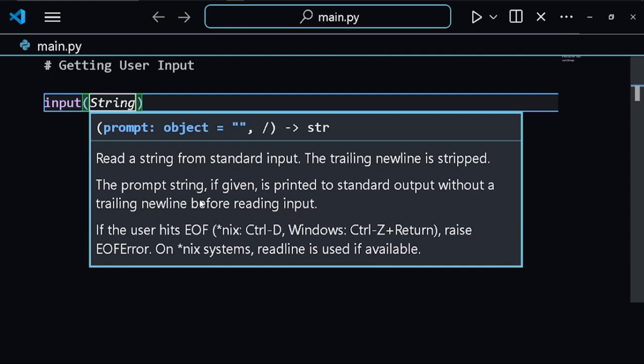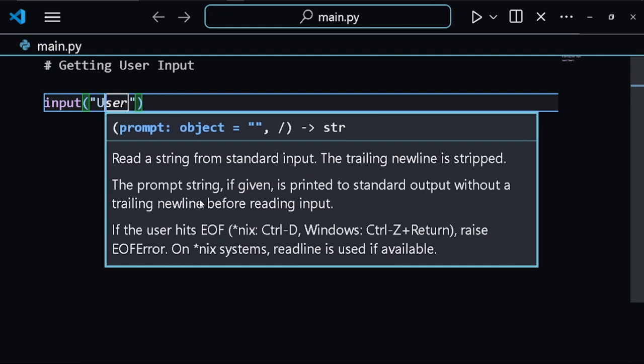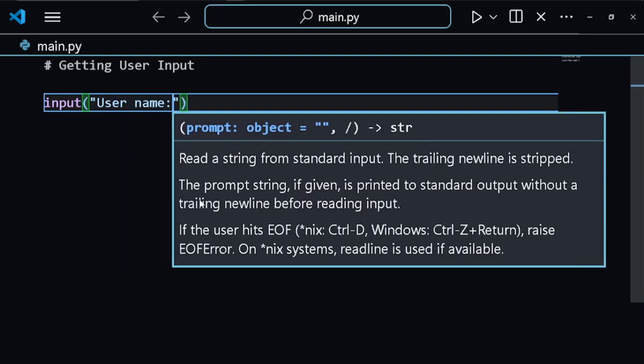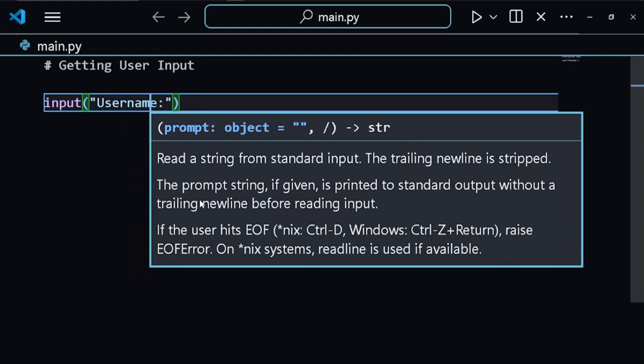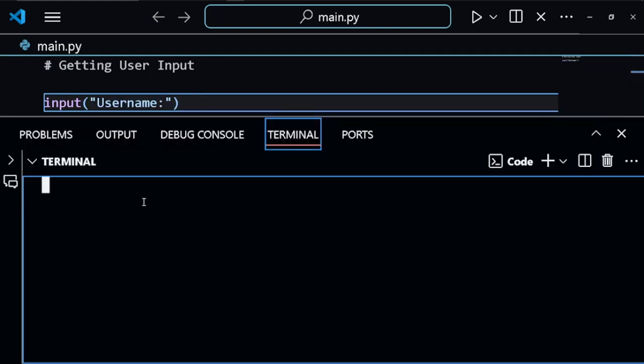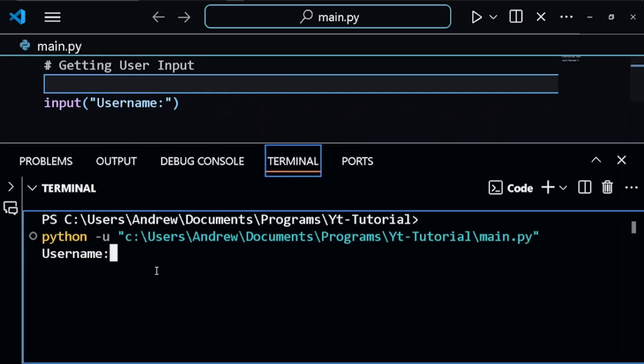followed by these parentheses, then either a single quotation or a double quotation, and you just type in your prompt. In our case here we say username, right? Just type in this prompt username, and then run this code. Once you run this code, you see that Python is asking for username, and here you can type in the username you want, but there's a problem here.